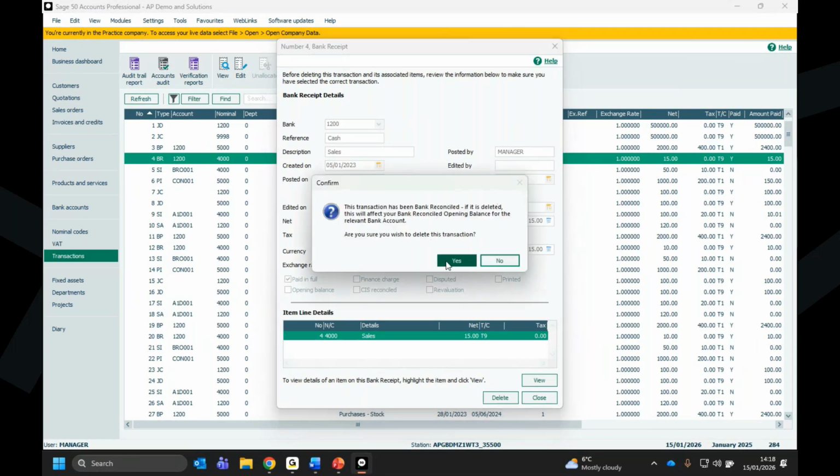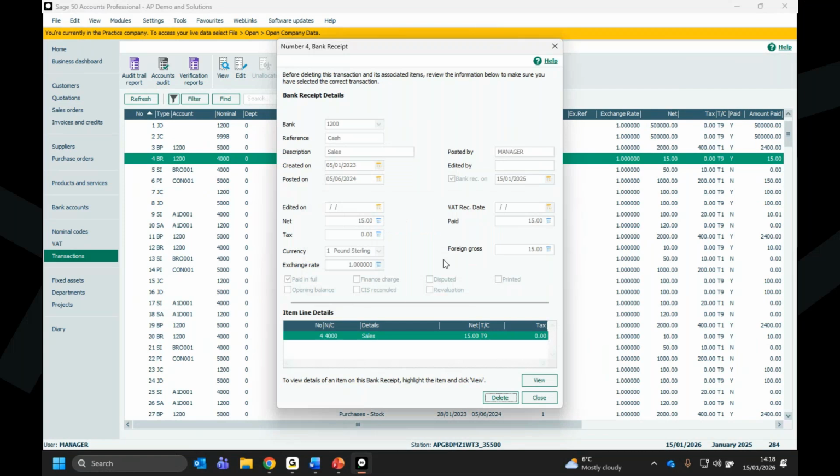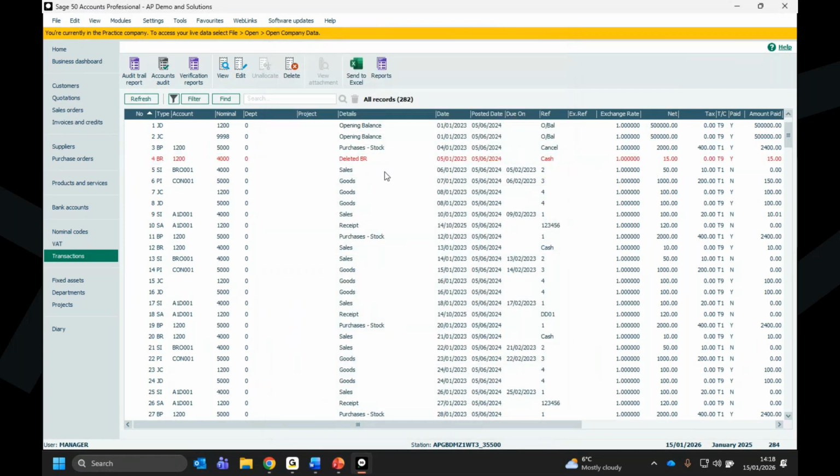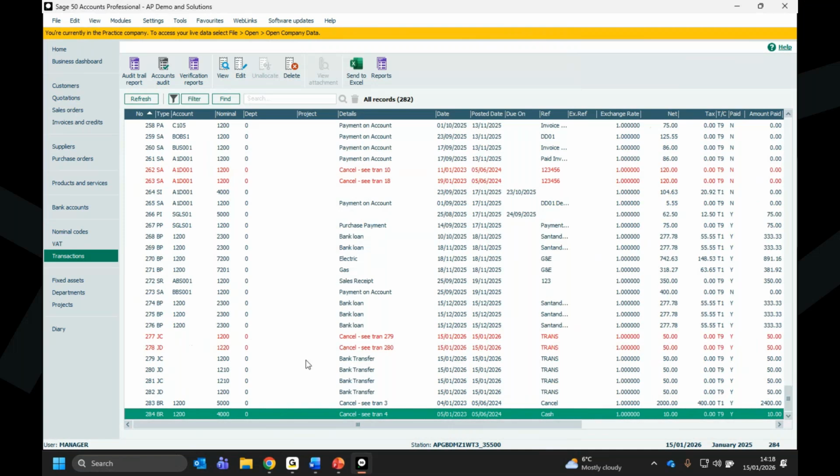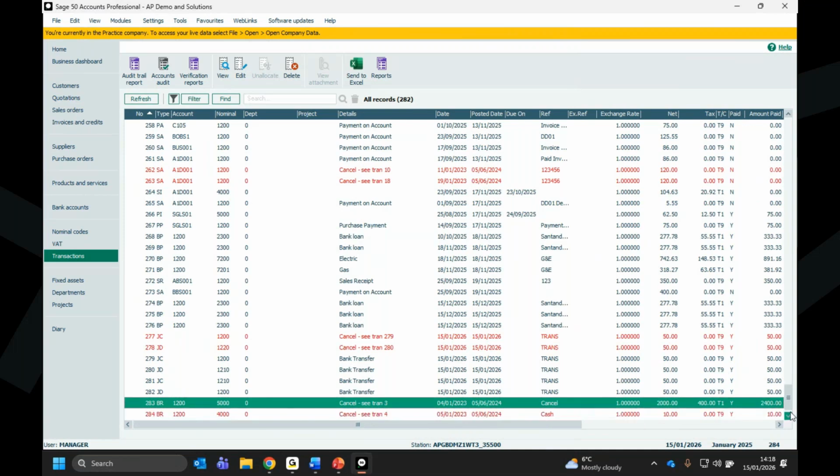So we click delete. Yes, we want to delete this transaction. We're aware it's going to affect my bank rec. Click yes. Then as you can see, it's in bright red. And then if we scroll to the very bottom, we'll see I've got that BR right there, letting us know of the details there.